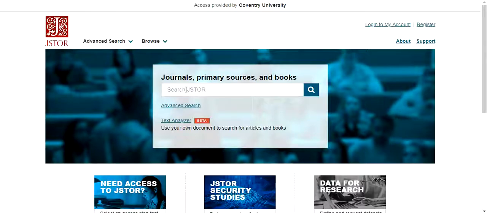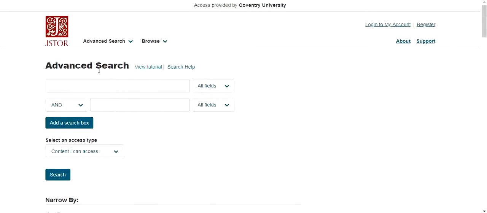So instead of clicking and searching in this search box straight away, what I'm going to do is click on Advanced Search instead. And that will take us to this page. So we're ready to put in our keywords. Now, rather than inputting your entire assignment title or a whole sentence, what you need to do is break that down into key topics or keywords. So what I'm going to search for is gender and children's literature.